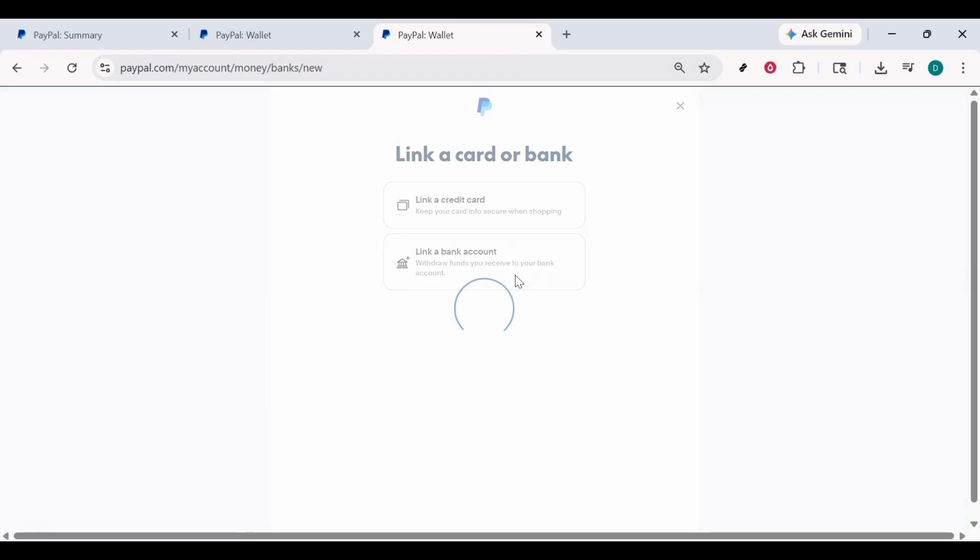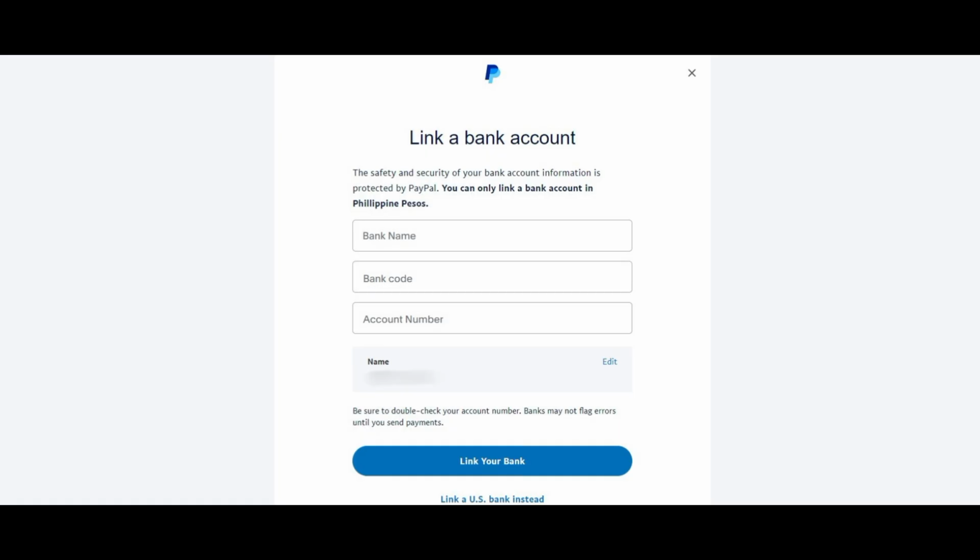Now it's time to search for Sofi. You'll see a list of banks and financial institutions, and you can use the search bar to find Sofi easily. Once you find it, click to select it. This will bring you to the next step where you have two options to link your account.